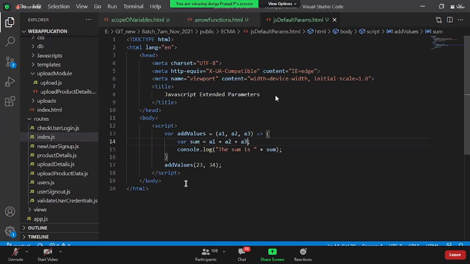We don't pass the third parameter value. We are not exactly passing the value of the third parameter. Obviously, if you're not passing this value, it is going to take it as undefined. Undefined plus 23 plus 34 is going to become NaN.